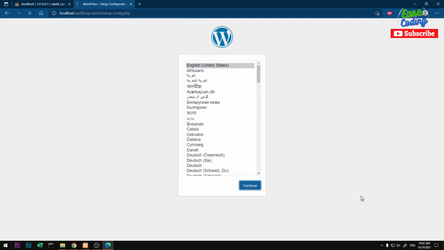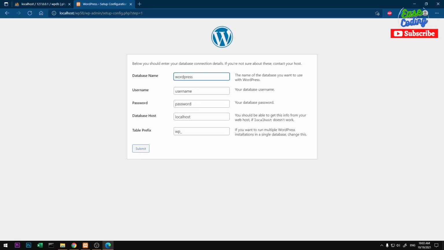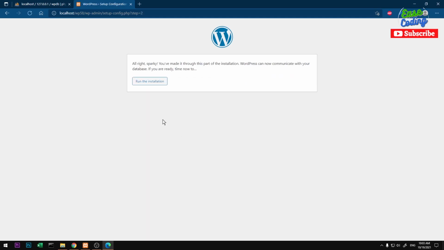Go ahead and select your specific language and click continue. You need a database name, username, password, host, table prefix, that's optional. Let's go. So we have everything. Database name is WPDB, username is root. We do not have a password, but if you're deploying it, you definitely want to have a password. This is completely optional, you can change it. Run the installation.